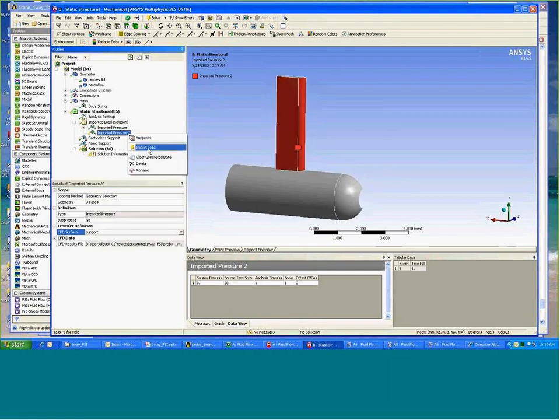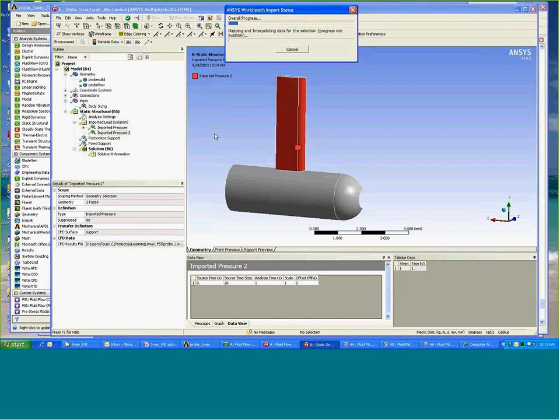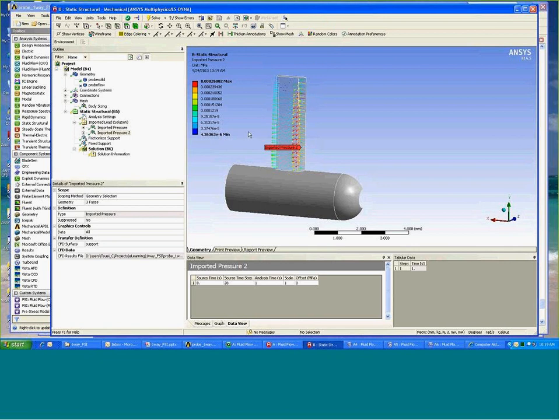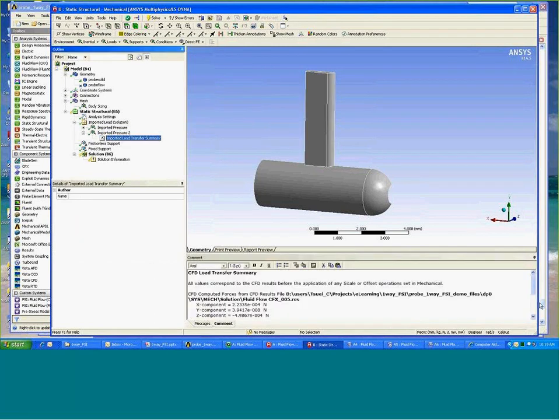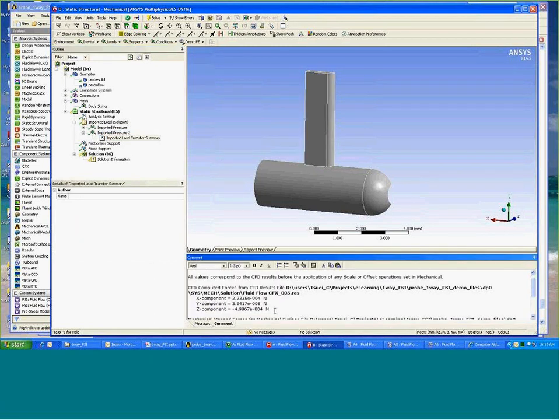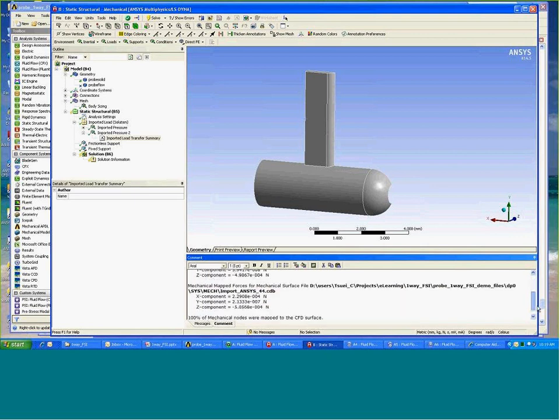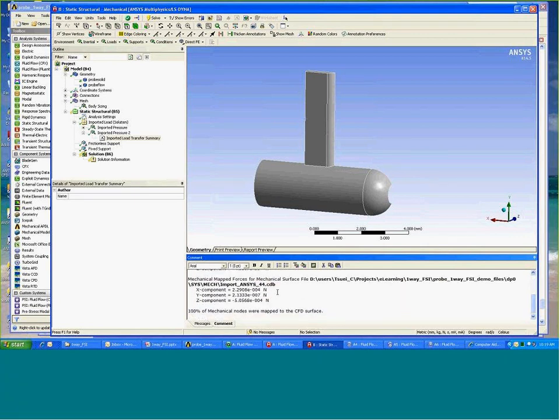And in a very similar way, I right-click, press Import Load, and Workbench, again, performs all the mapping calculation and imports the CFD load from the CFX solution to Mechanical. And you will see a similar summary presented right here: the loads from the CFX side, XYZ components, mapped to the mechanical side, XYZ components, and 100% of the nodes were successfully mapped to the CFD surface.